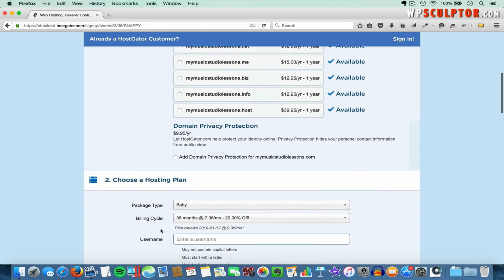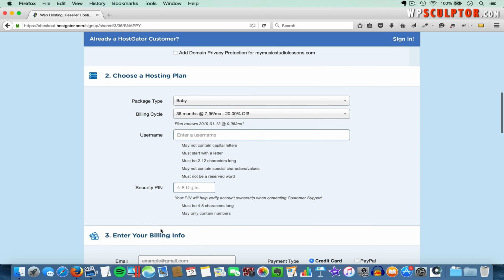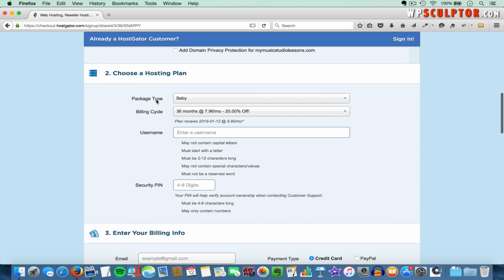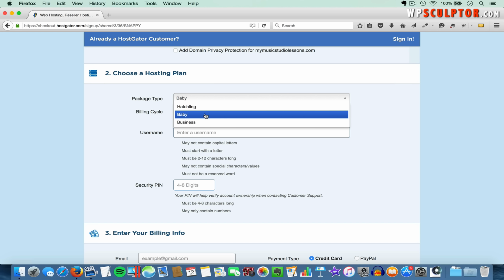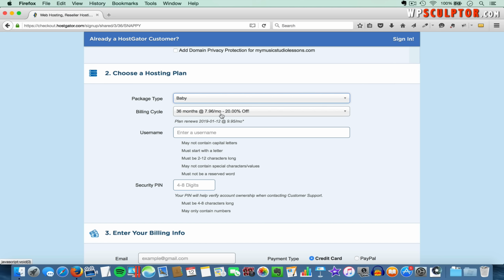Then we're going to scroll down, and the next thing you need to do is choose your hosting plan. And if you only need to host one website, then I would go with the hatchling plan, which will be your cheapest option. But if you do need to host more than one website or plan on hosting more than one website in the future, like I mentioned, the baby plan is definitely what you want. So I'm just going to choose the baby plan for now.